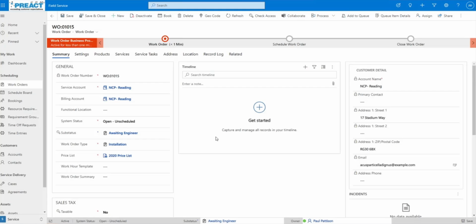So a lot of information is already pulled through for us from the opportunity. So we know who the customer is and who the billing account is. Now they could be different. So we may be selling to a remote site, but billing head office. In this example, it's just the same company.